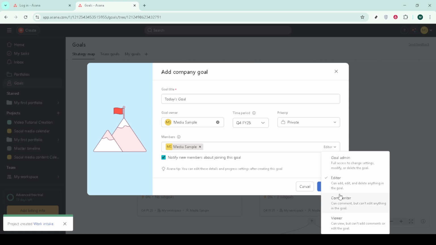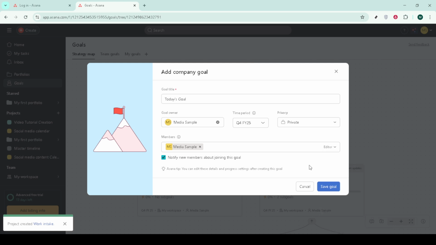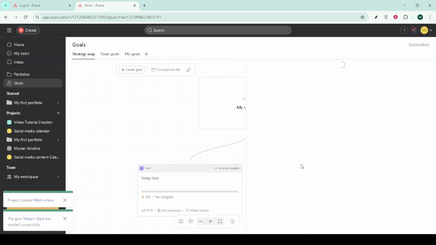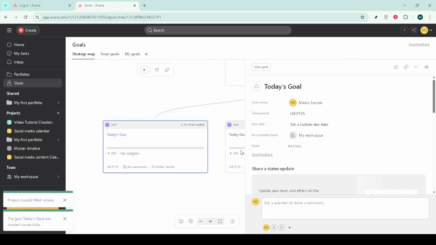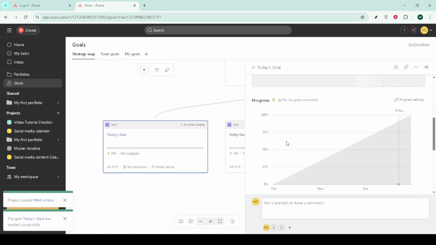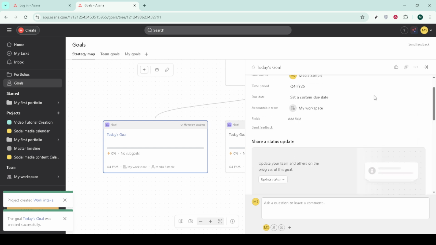When everything looks good, click Save Goal. Your goal is now created and ready to track. From here, you can update progress over time, align projects and tasks to support it, and use status updates to share wins and unblock issues.